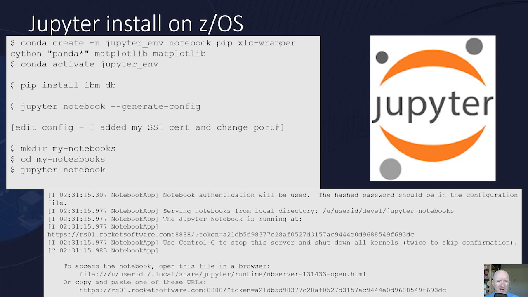So here I create an environment, then I add notebook, the Jupyter notebooks, pip, XLC wrapper, Cython, Pandas, and Matplotlib to that environment. I activate the environment, and then I install IBM DB into that environment, so I have it available as well. I run the Jupyter notebook generate config, so it generates a config file for Jupyter.